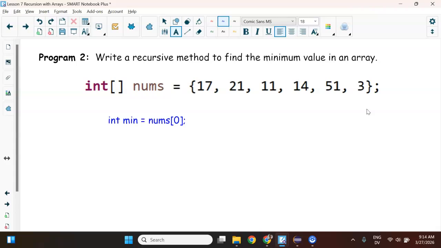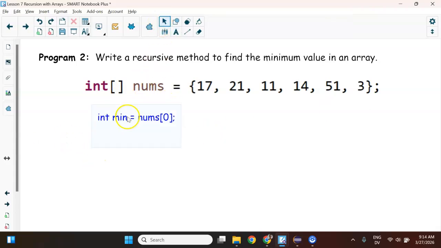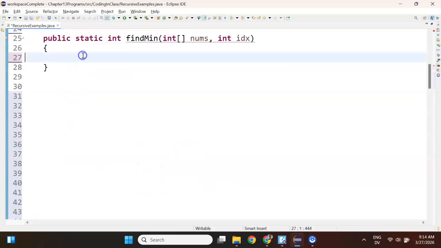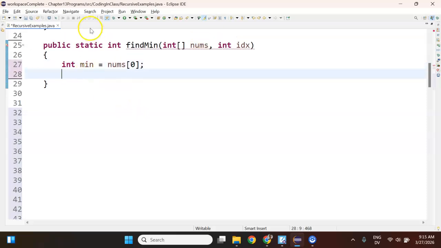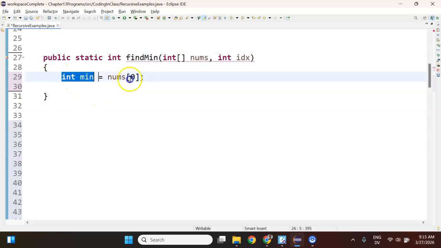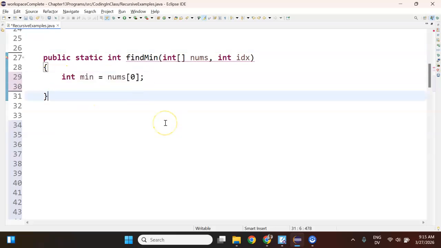But we really can't do that with recursion, because each time you call the method, you can't make a new min variable. The wrong way to do this would be to do int min equals nums position 0 or something, because if you do that, every single time the method gets called, it's going to make this min each time, and we're going to call the method over and over again. So this is not going to be a winning strategy.